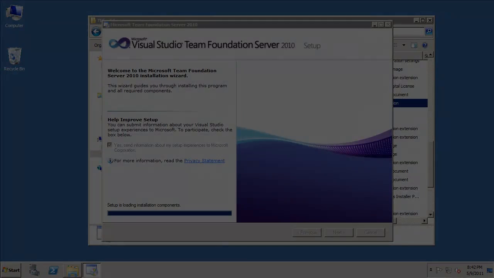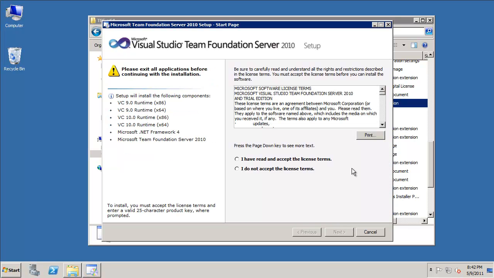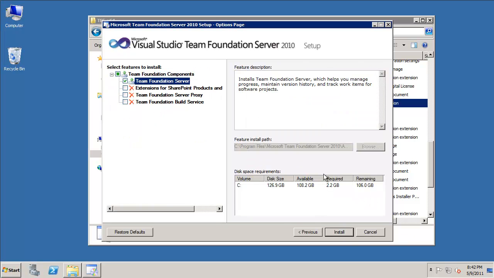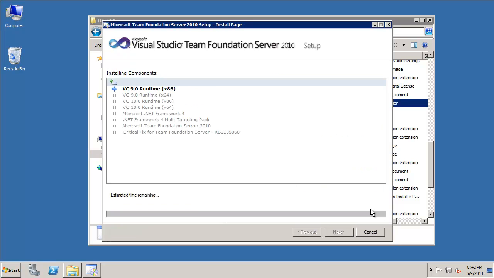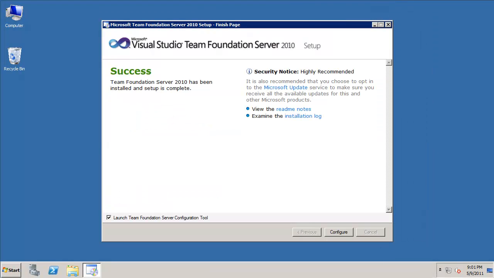Okay, we're going to jump right into the Team Foundation Server 2010 install. Click Next, accept the agreement, click Next again. Here on this next screen, all we really need is to select Team Foundation Server. You're going to see the extensions for SharePoint products, but you don't need to select that. That'll be installed automatically. The only reason you see that is because SharePoint is already installed on this machine. Click Install, and it's probably going to ask for a reboot.